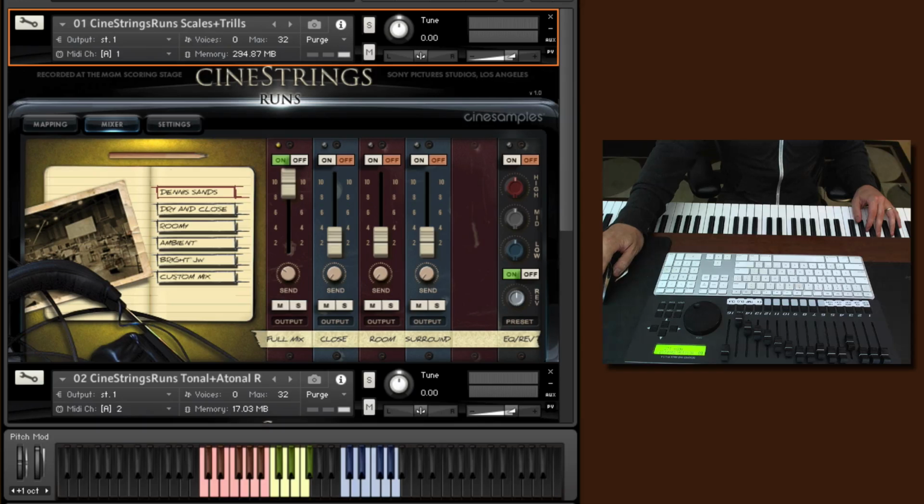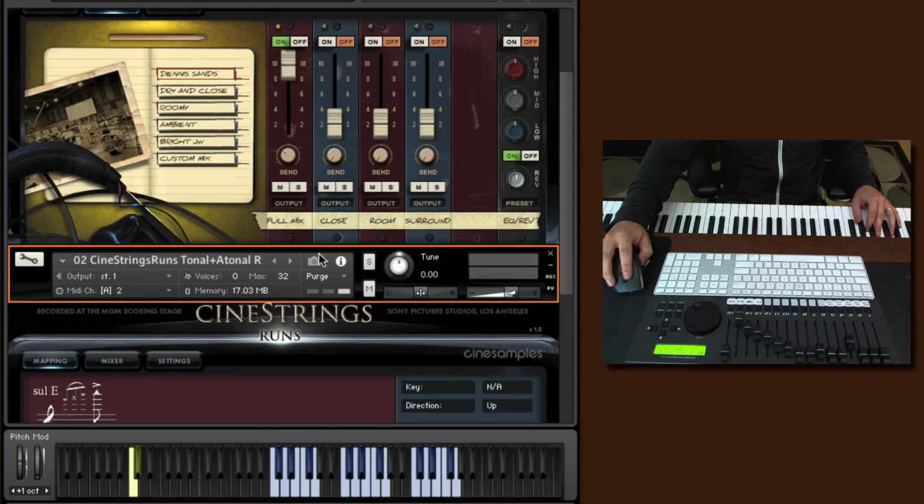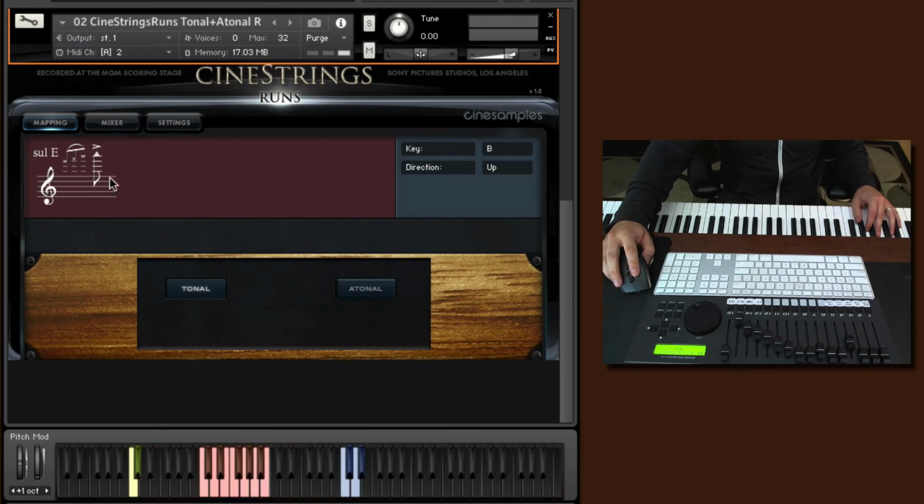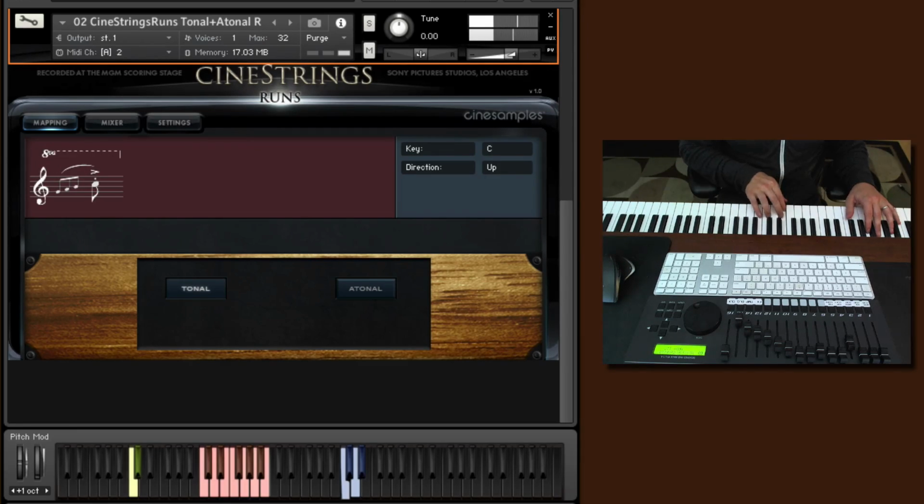Let's move on to the next patch, which is all of the rips that are available in CineStrings RUNS. We went crazy. We have a diatonic run to the downbeat, and that's just going to C. Then we have an octatonic one, with the G sharp in there.